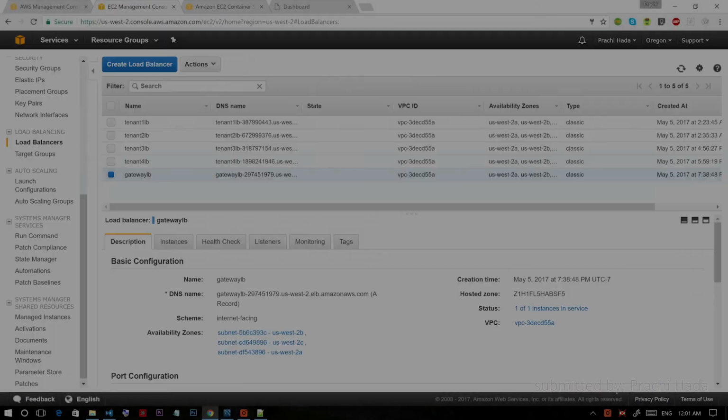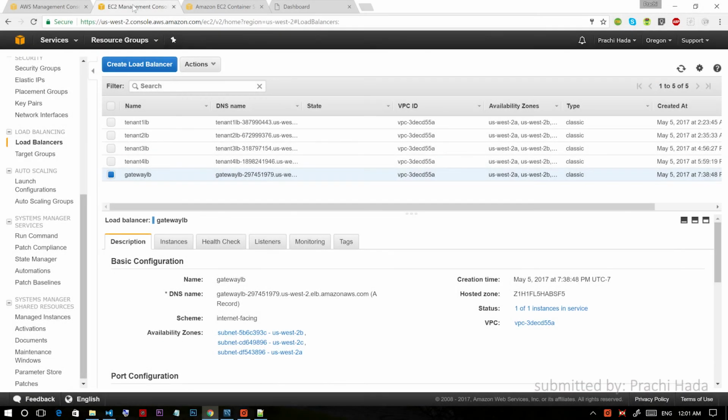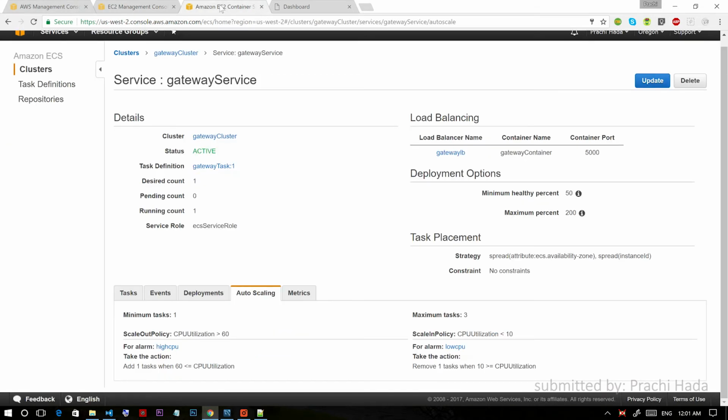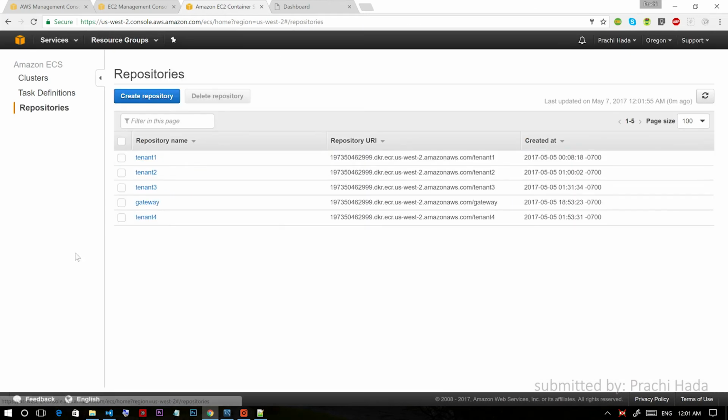So let's have a look at the technical aspect of how I have deployed this application over the cloud. I've created 5 load balancers, one for each tenant and one for the gateway, the main login page, which has the index to connect to following. Then I have put my code, I've created a repository in the EC2 container registry, and then I have dockerized my application and pushed it over here.